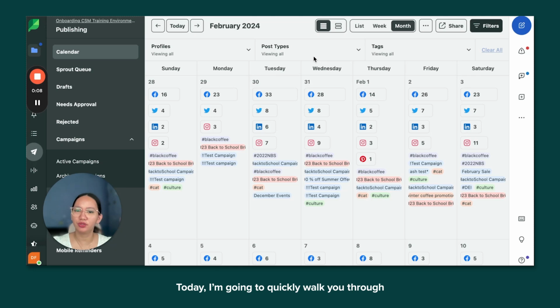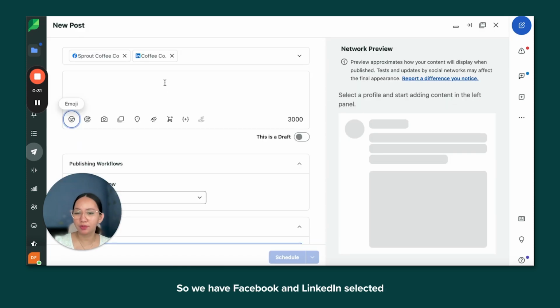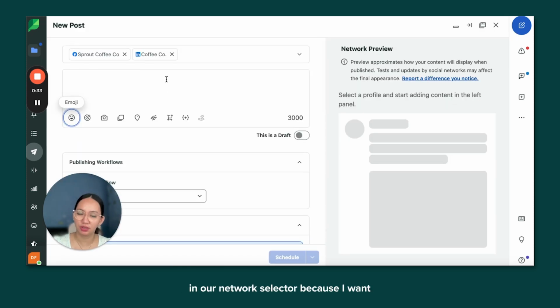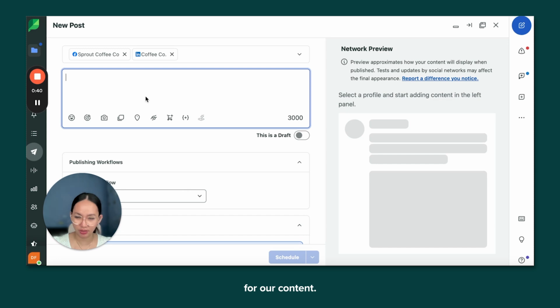Today, I'm going to quickly walk you through how to use audience targeting when publishing content using Sprout Social. To get started, let's open your Compose window on the upper right-hand side of your Sprout or simply click N on your keyboard. So we have Facebook and LinkedIn selected in our network selector because I want to post to both networks. Let's type something in here for our content.